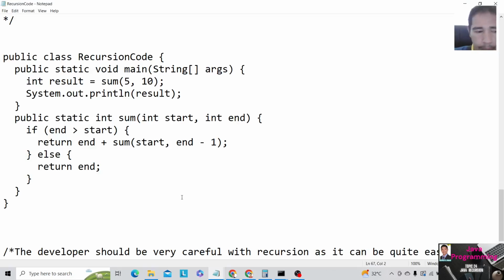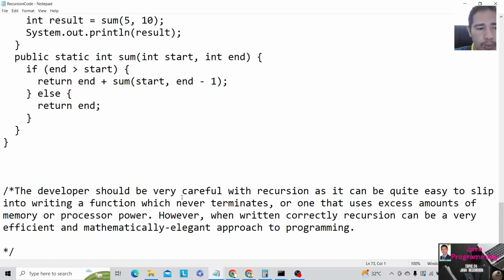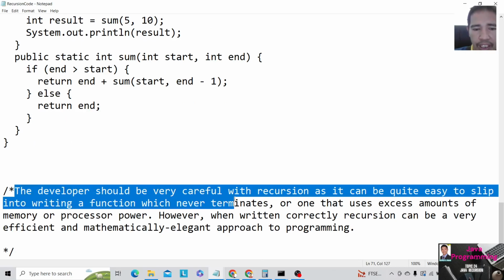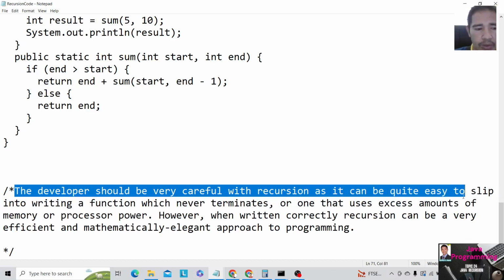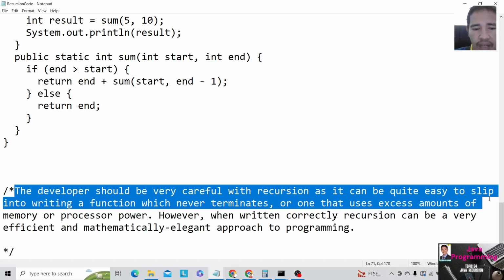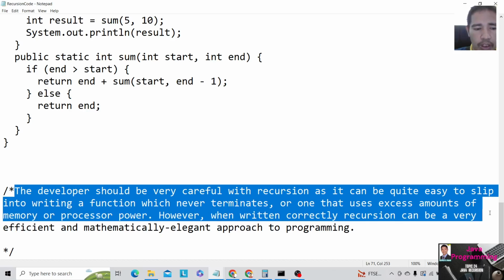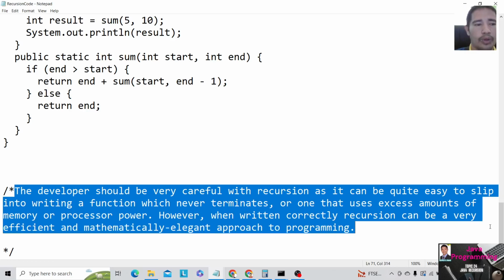The thing to watch out for with recursion is that the developer should be very careful, as it can be quite easy to slip into writing a function which never terminates, or one that uses excess amounts of memory or processor power. However, when written correctly, recursion can be a very efficient and mathematically elegant approach to programming.